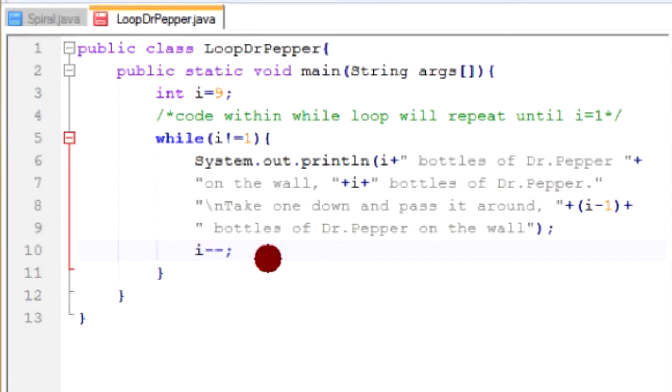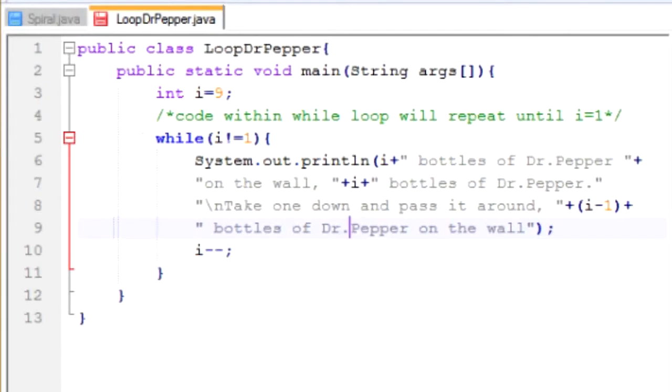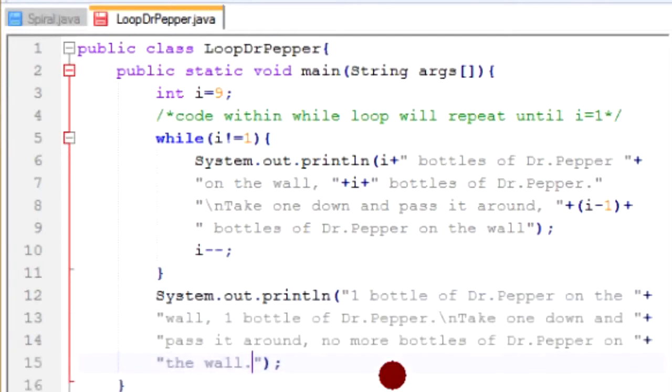First we'll go through it with 9, so it says 9 bottles, then right here it says i minus 1, it'll say 8 bottles. Then it says i minus minus, which means subtract i by 1. And then we've done 8, and go through this again, say 8 bottles, and then 7 bottles. And it'll keep repeating that process until we're down to 1 bottle. And once we're down to 1 bottle, it'll move on to this code that we have here, which is basically all these lyrics, only for 1. So I'll just type that down. Okay, so now I've basically retyped that whole refrain that we did in the loop, only for 1.